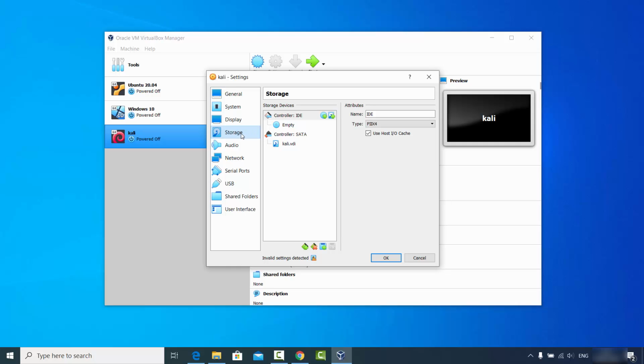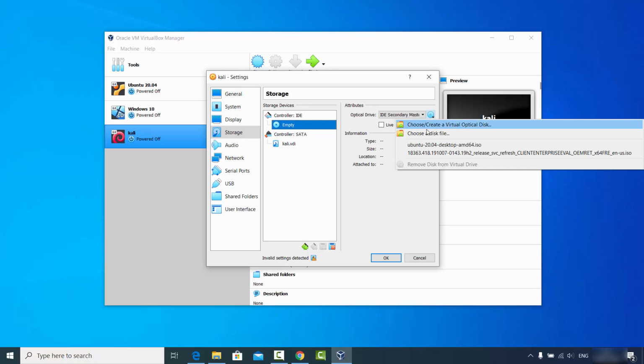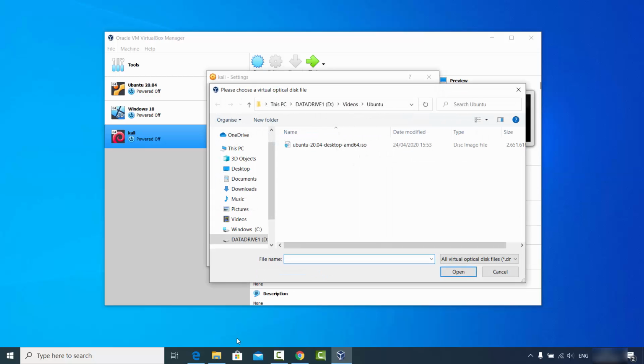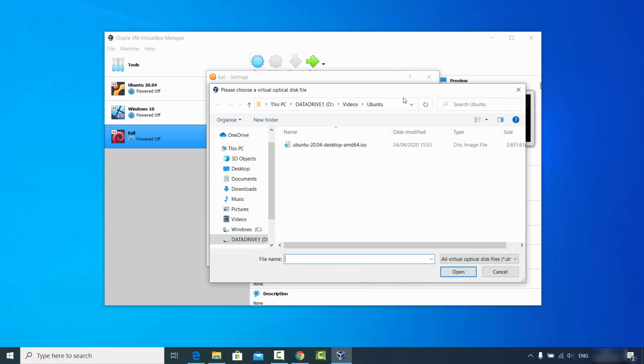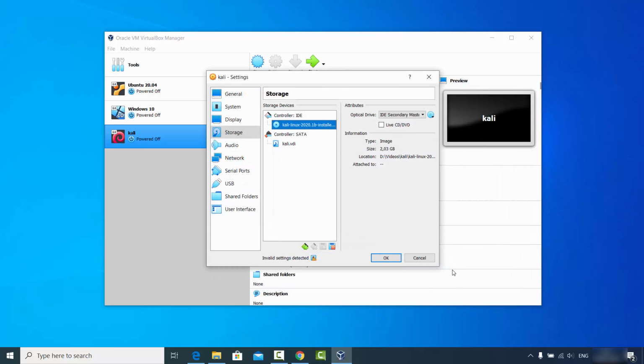This section is important because from this section we are going to provide the ISO file location. So just click on storage and then click on the empty disk option here, and then click on this CD icon. And once you click on the CD icon, choose this option which says choose a disk file. And from here you just need to browse to the location where you have downloaded your Kali Linux ISO file. So I'm going to copy the path from here and then paste here, and then choose this ISO file path which I have chosen, and then click on open.